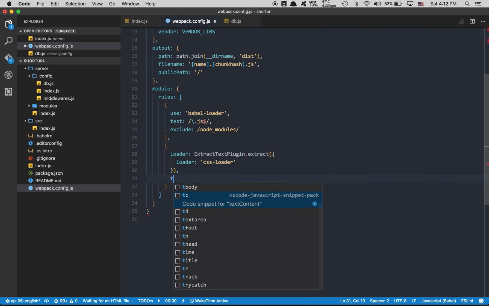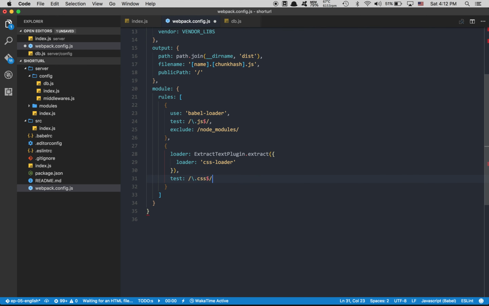So here I'm going to add a test like we did at the top, but we're going to put CSS now. So this is the place if you want to change, like sass loader, CSS loader, less loader, etc. You can change it right there.